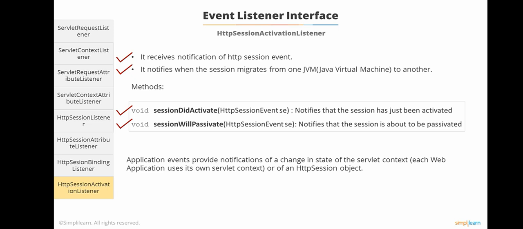Application events provide notifications of a change in state of the servlet context. Each web application uses its own servlet context or an HTTP session object.